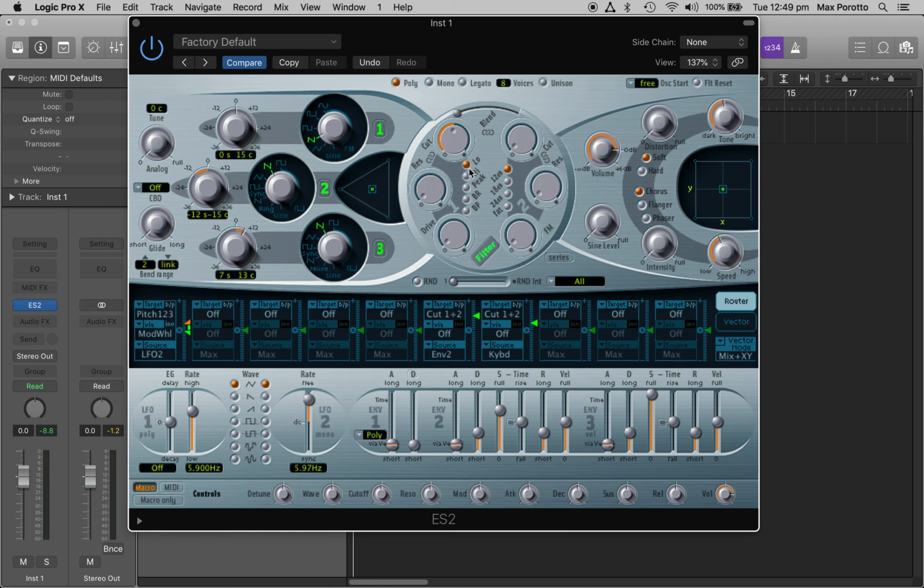So at the moment, it's set to low pass filter. A low pass filter means that all the low frequencies will pass through, but it will cut the high end frequencies. Let's have a listen. So if I play a key, now the filter is fully open. Now if I close it, you can hear that only the low end of the spectrum is going through the filter.